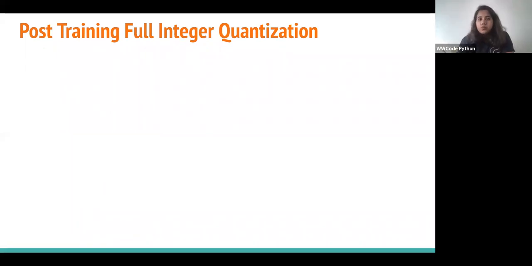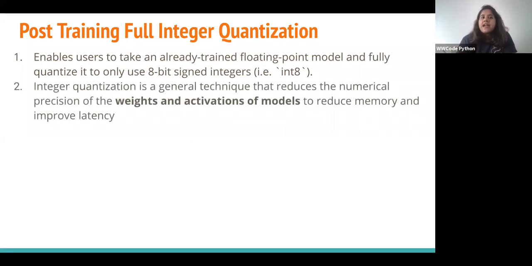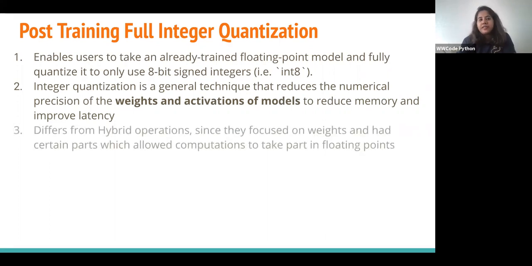So, this brings me to post training full integer quantization, which I mentioned before. It enables users to take an already trained floating point model and fully convert it, like what Seshu is describing, using 8-bit signed integers. So we are able to reduce the numerical precision of both the weights and the activations of the model to reduce the memory and improve the latency.